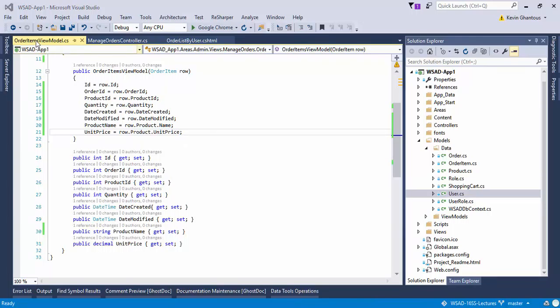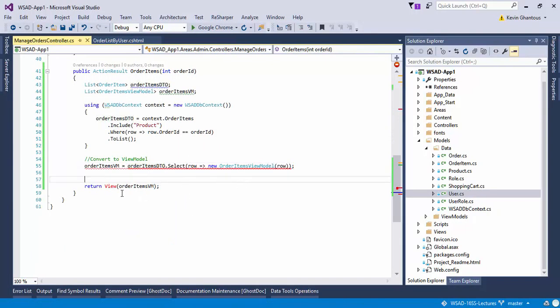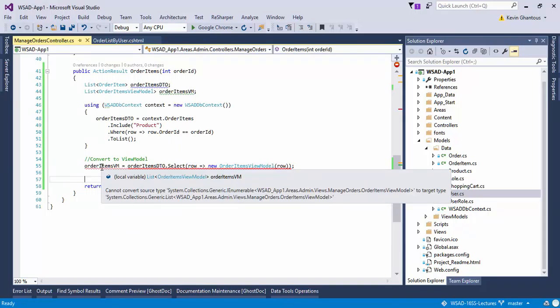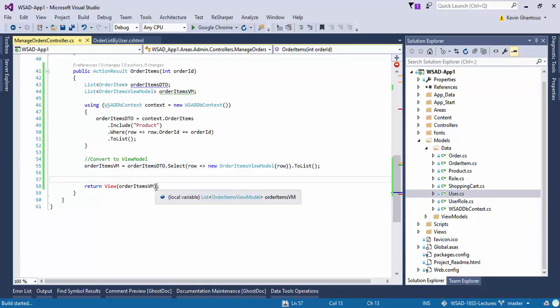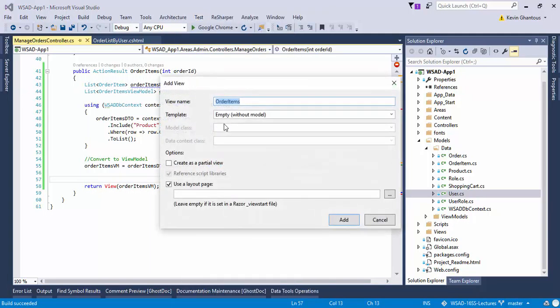Alright, so we'll go ahead and jump back here. Oh, we have a cannot convert source type to target type because order items VM is a list. Oh, we forgot to call toList. So casting that result set to a list of order item view model. So F6. Alright, that seems to have worked. So now we just need to set up our view. So our view will return a list of those. So right click, add view. And this will be a list of these. Add.